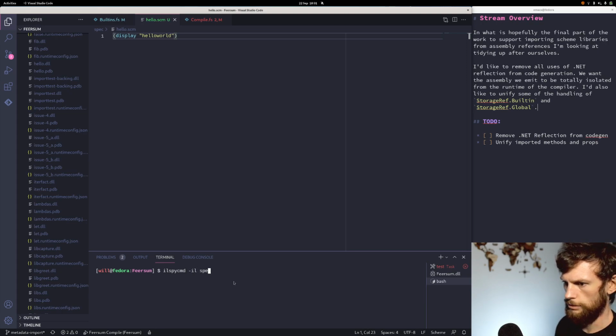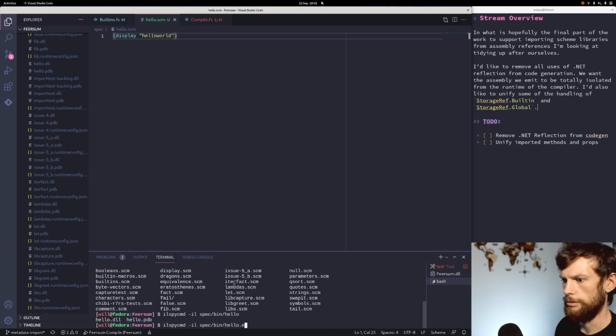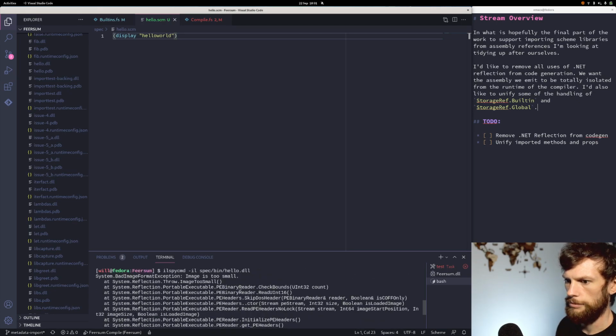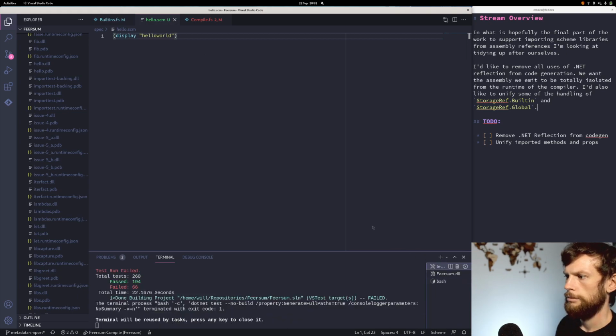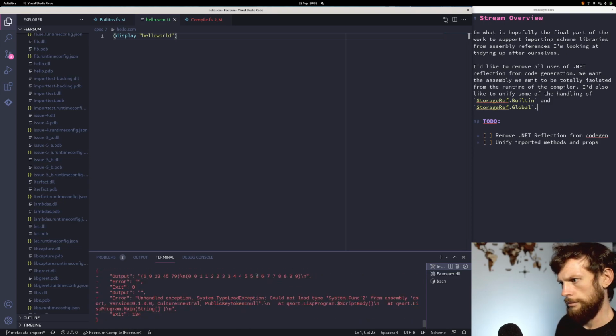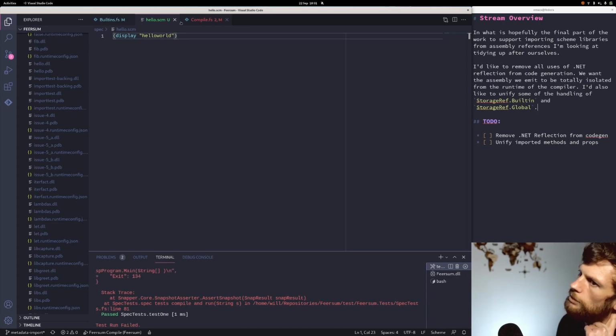Show IL spec bin. No. Bin hello DLL. Image is too small. That's not great. So it's not been written properly.